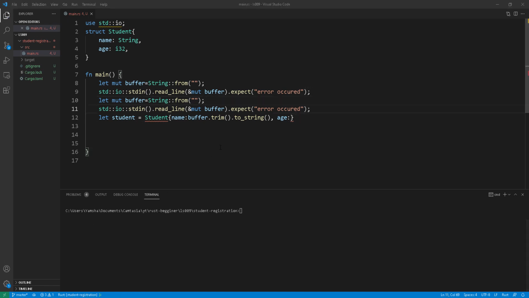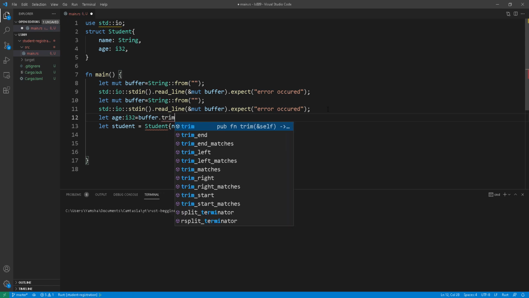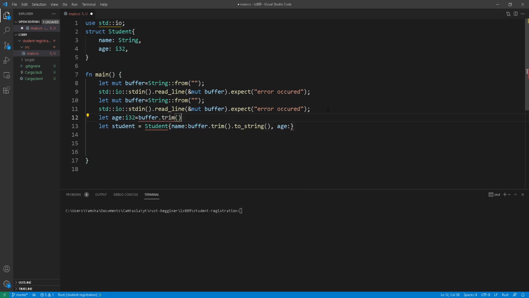We need, of course, to convert this to integer. So let's do this real quick. We call the age. We need to make sure that we're strongly typing this variable so the parse function would work. Let's do some trimming, so we remove the carriage return and any space at the beginning if there is any. And then we'll call parse. We need unwrap.